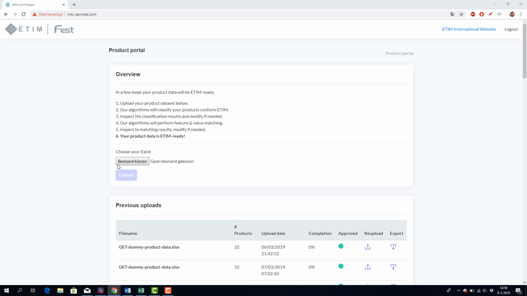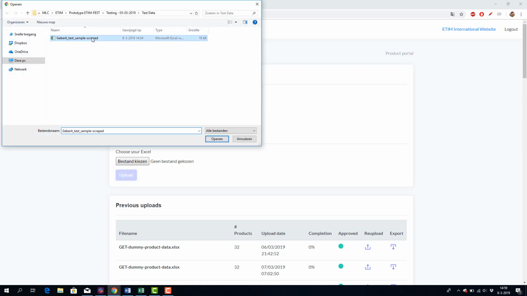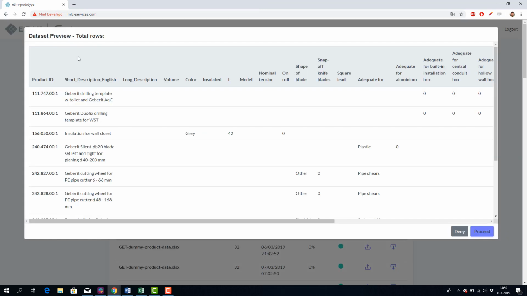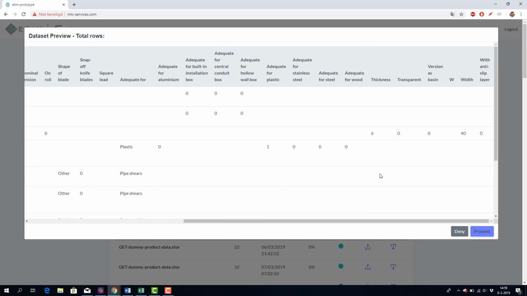Once a supplier is logged on, the first step is to upload a dataset. We will use a test set in this case. Once uploaded, we get a dataset preview in which we can check if the data has been uploaded correctly, meaning it contains all rows as well as all columns. If this is the case, we can proceed to the next step.